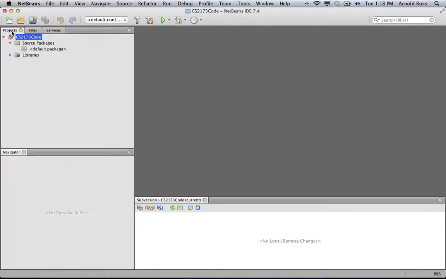So make sure your projects tab is selected, open up the source packages, and you will see that at the very bottom of the tree is something called default package. That is the unnamed package, and under no circumstances are you to write any code in the default package. All code will be put in a named package.